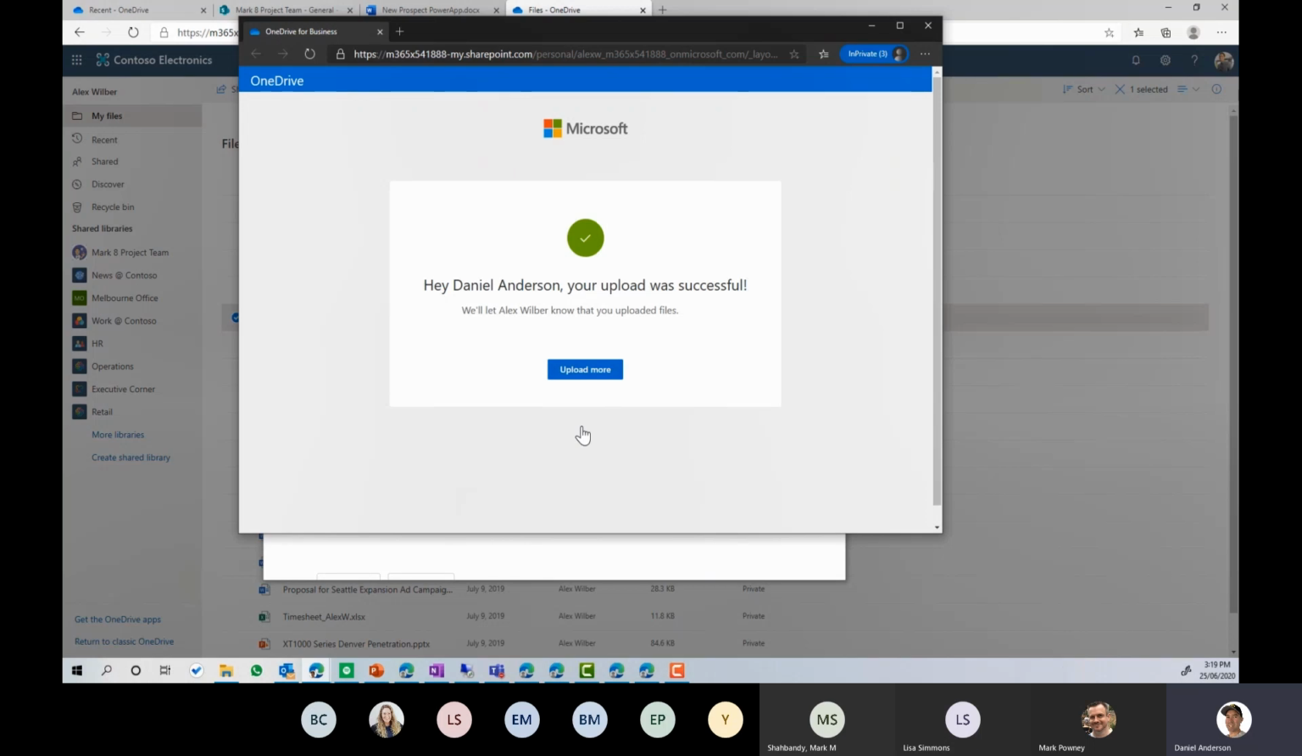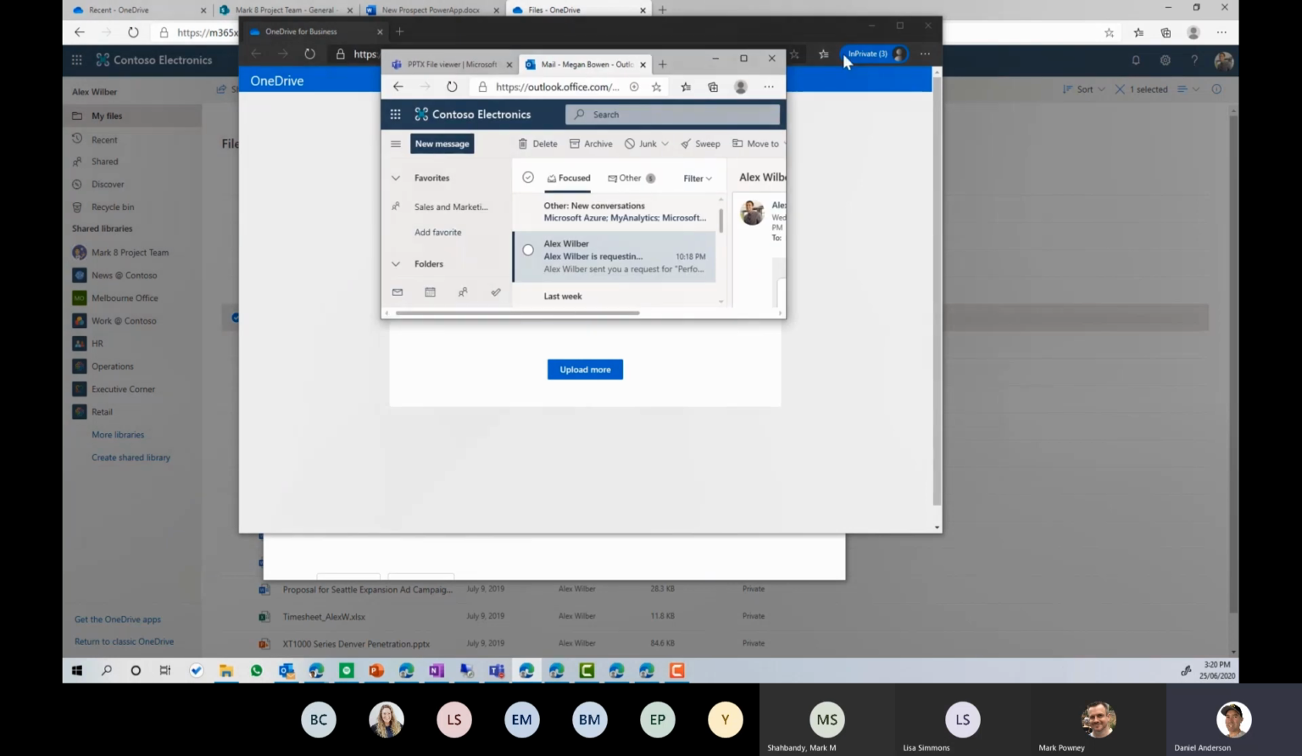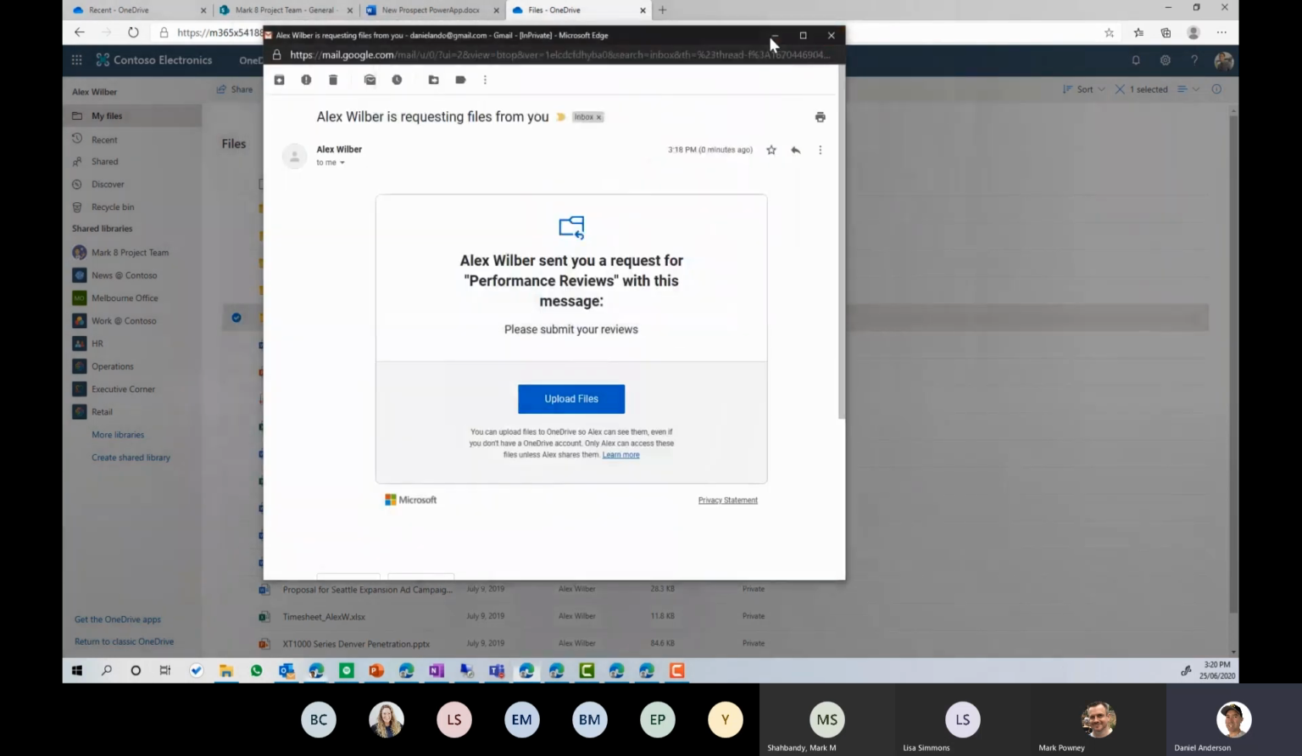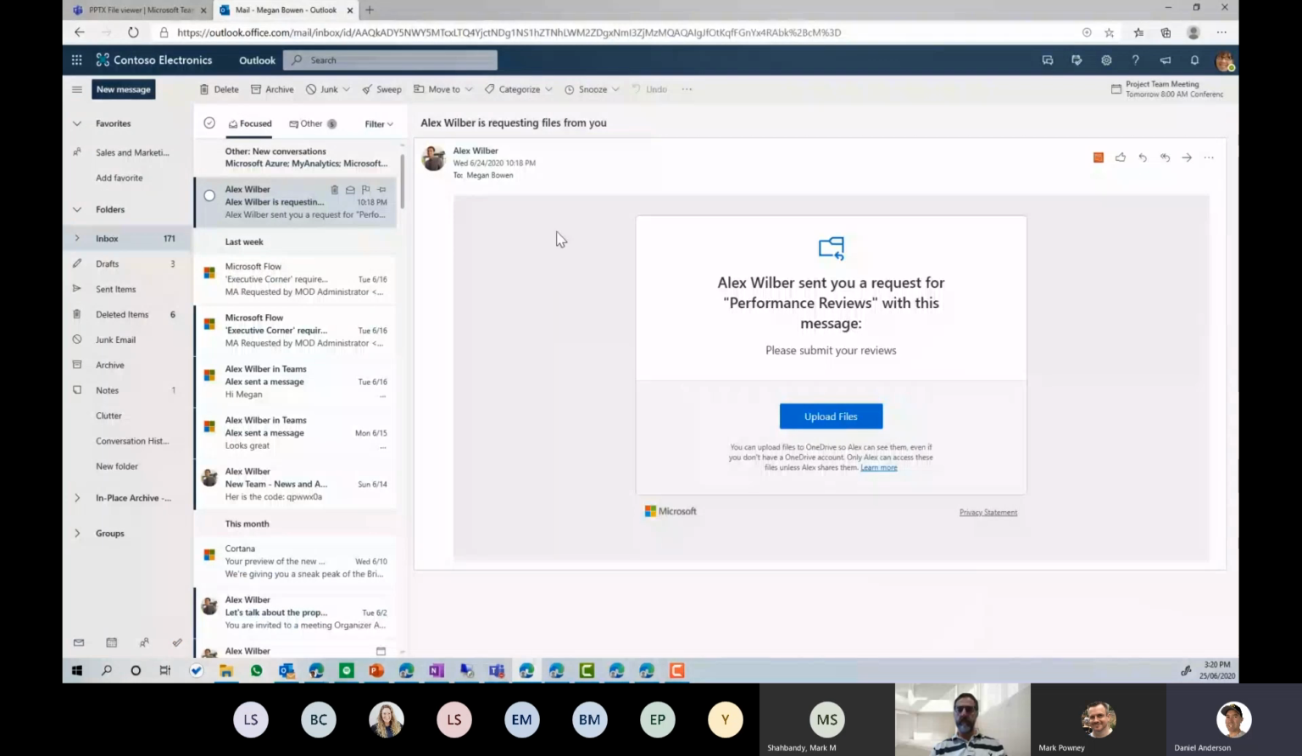If I needed to upload more, I can upload more. Now let's take a look at what Megan sees in her scenario. So I'm just going to open up her Outlook here, and she will also have an email that is requesting files from her. All right, so here we go. Here you can see that Alex is requesting files.